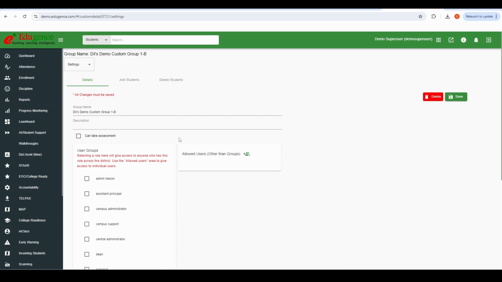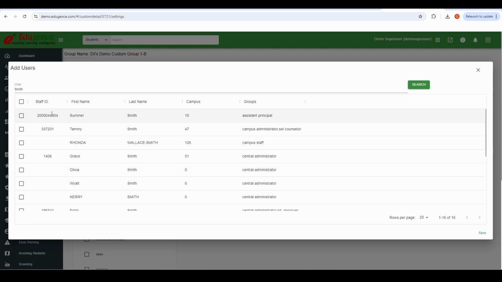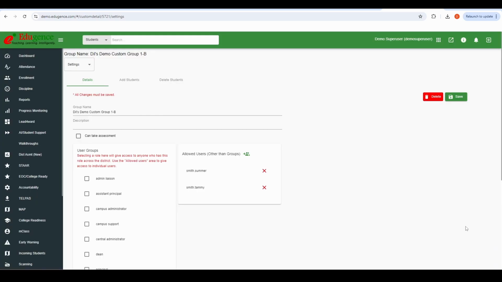If you only want to give access to individual users, I can use the Allowed Users box. First, click Add User and search for the user. For example, if I search for Smith, all users with Smith will show up. Then I will select the users and click Save. When the pop-up closes and you are finished adding staff, click Save.